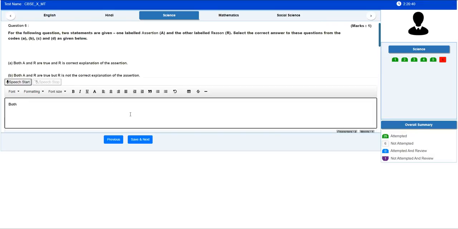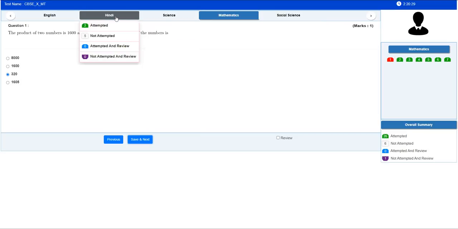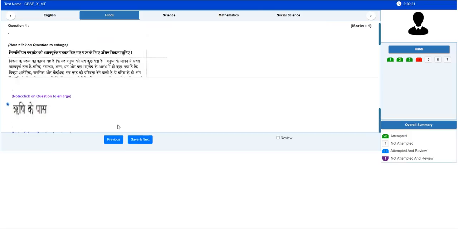We just attempt this. We'll click on save. So see, this number reduces to 6. Then again we go on science. So there is no non-attempted question in science. Hindi has like 5 non-attempted. So we'll just go on Hindi, and we'll just quickly answer the Hindi question paper.